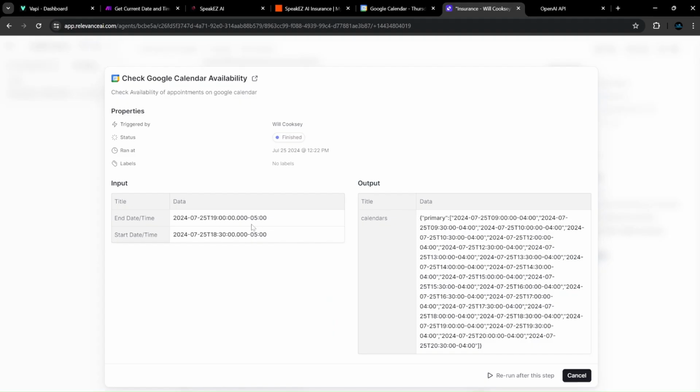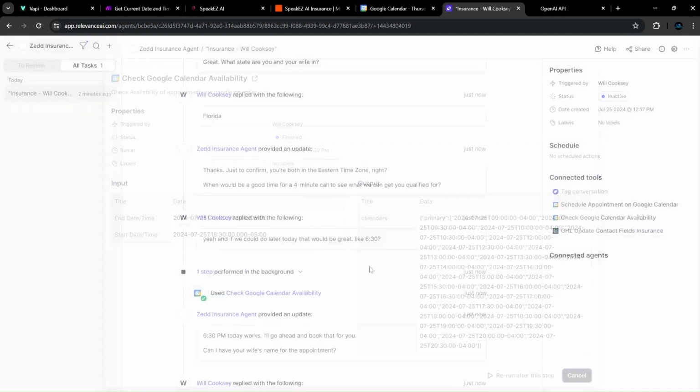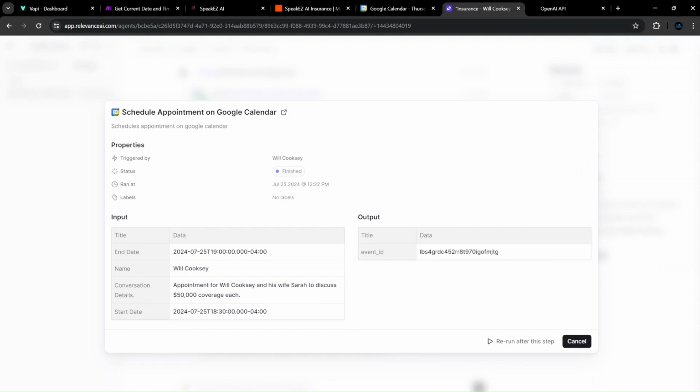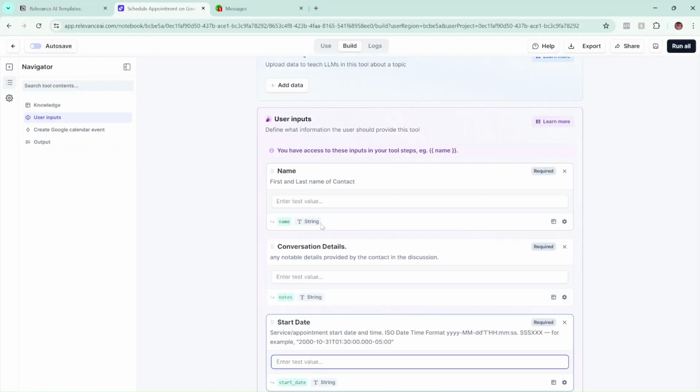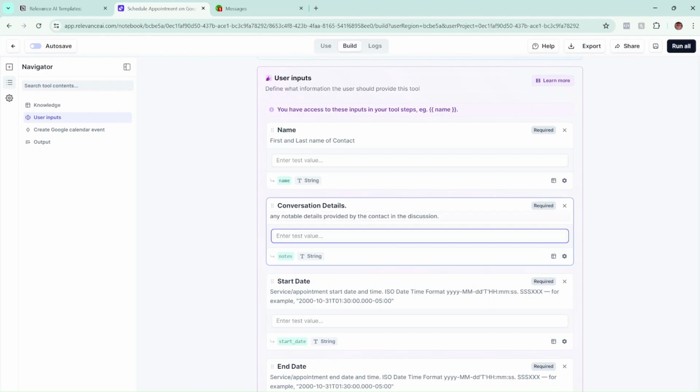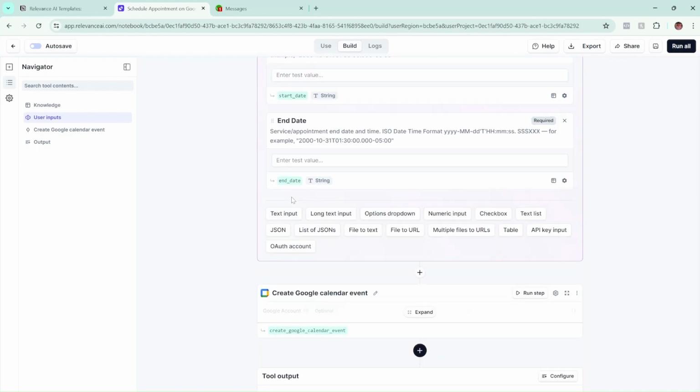So if we jump back over to this and we look at the scheduled appointment, when they actually scheduled the appointment, you can see end date, put in the end date, put in the name, which was my contact name, which was provided as context in the beginning of the conversation, and then conversation details, it put in the brief summary, and then the start date. So if you look back and we jump back over to the tool here, you can see any notable details provided by the contact in the conversation or the discussion. So that's where the AI puts that information, and the name goes here.